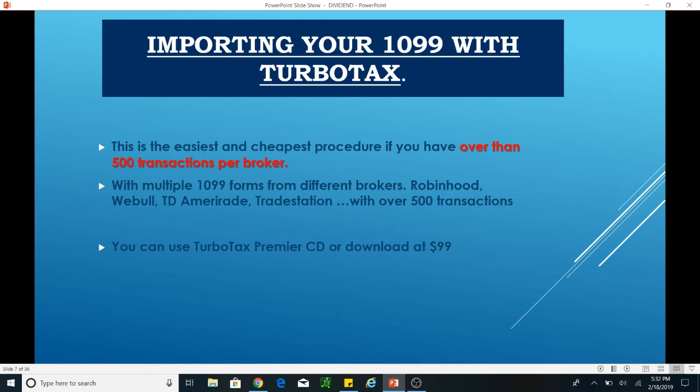Importing your 1099 with TurboTax. TurboTax, by the way, I'm using it. I don't have any affiliation with them. This is the easiest and cheapest procedure if you have over 500 transactions per broker. Let's say I have a lot of brokers. I have TD Ameritrade, E-Trade, Tradestation, Webull, Robinhood, all those brokers. I have traded with them, and with each of them I have transactions. I have a total of over 500 transactions.